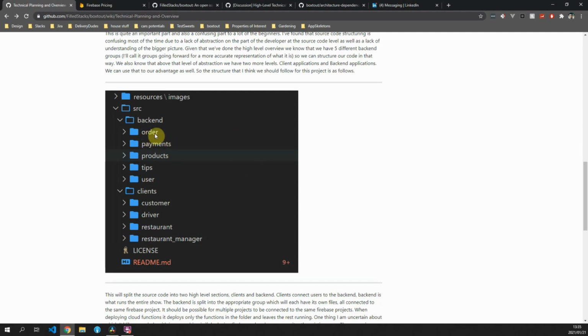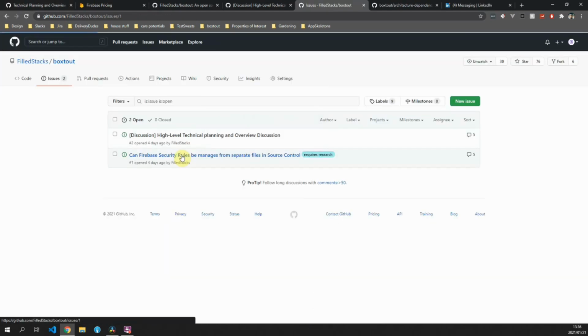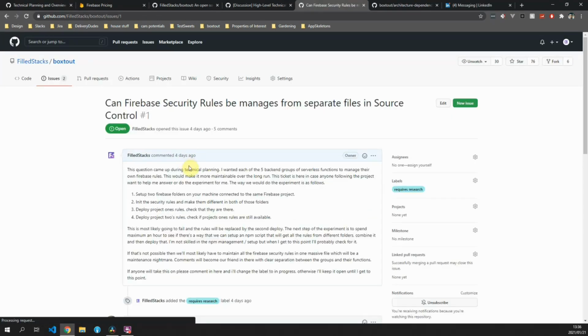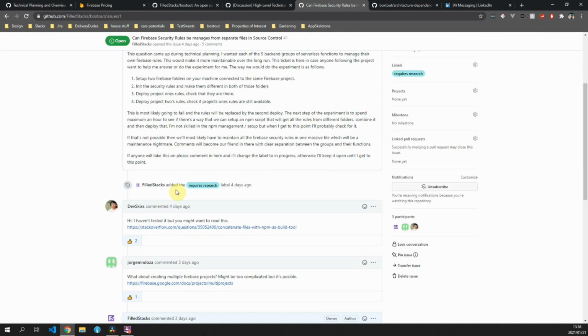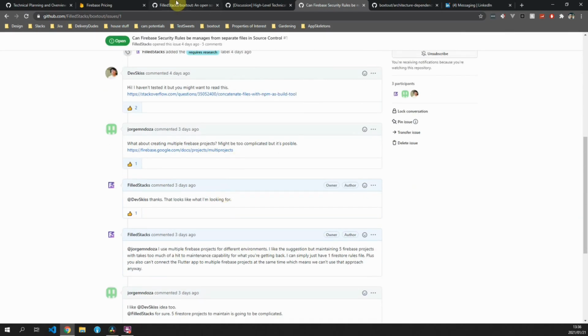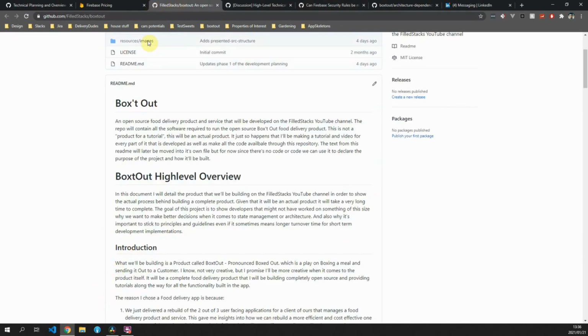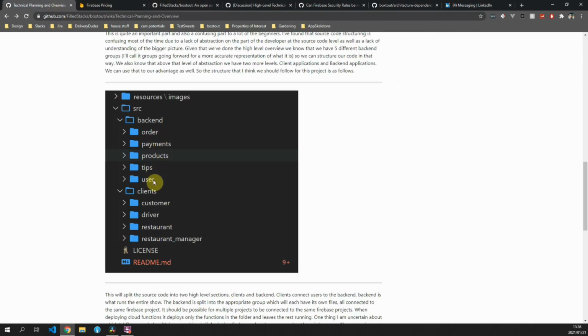I don't know if it'll be possible, but someone has tagged me with an NPM question where they said that I will be able to, where was that? There we go. I made this issue to check if we can concatenate the Firebase rules from the different projects into one and then deploy that on its own.